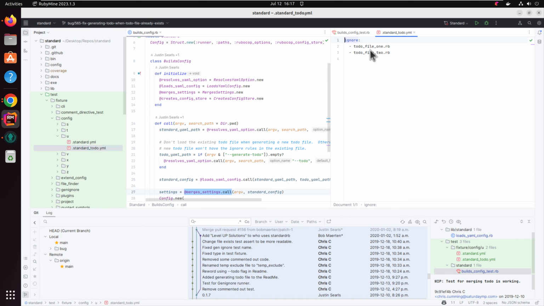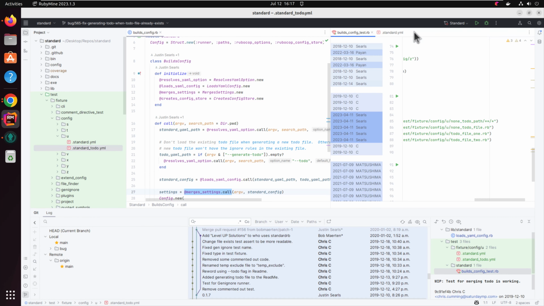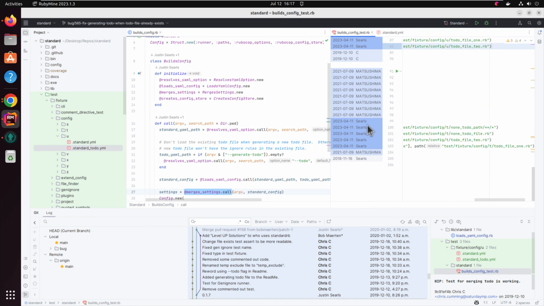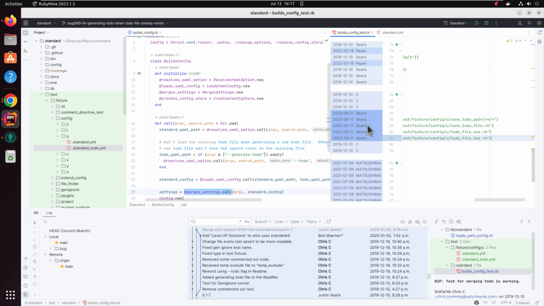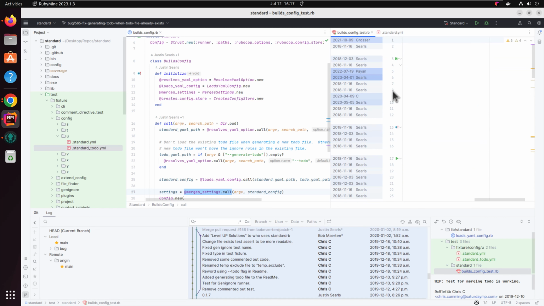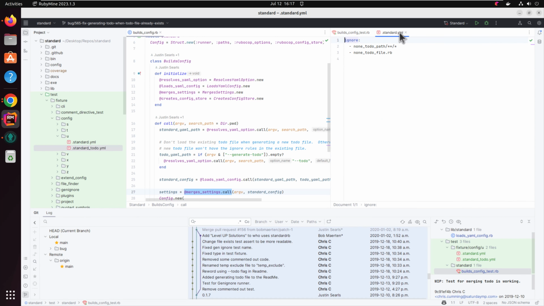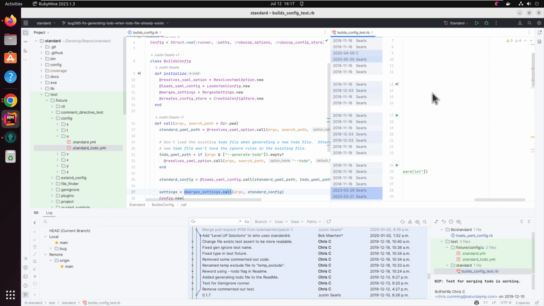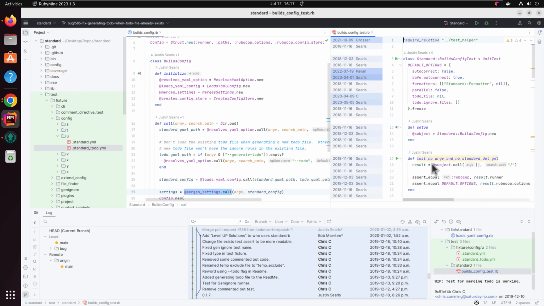Oh, okay. Oh, there's to do file 1, to do file 2. Oh, we're merging these ignores for these. Ignore sections. Okay, interesting. I guess we can move this back here.